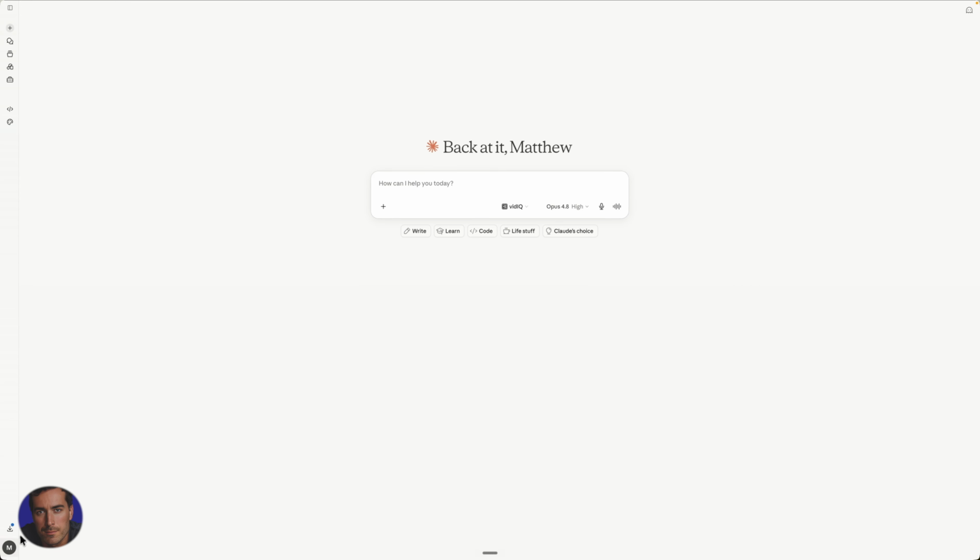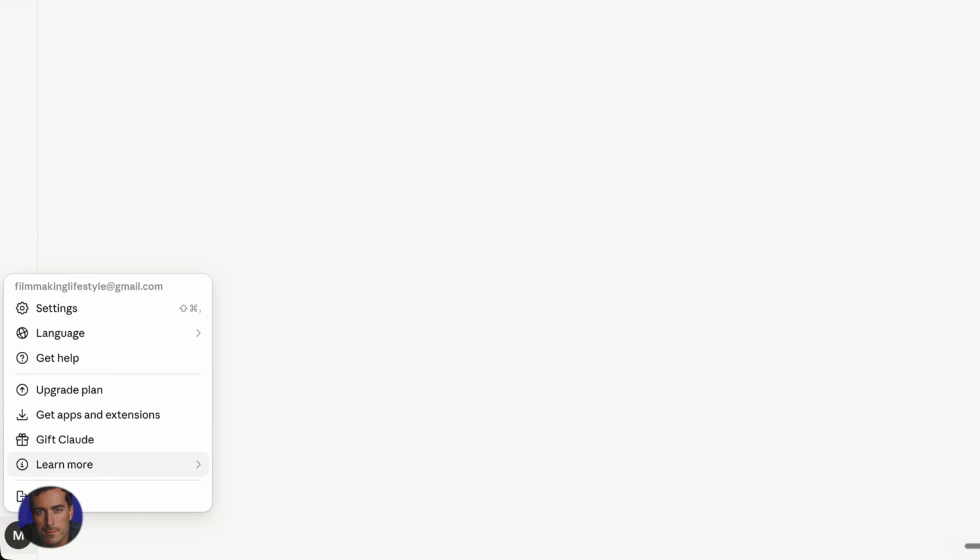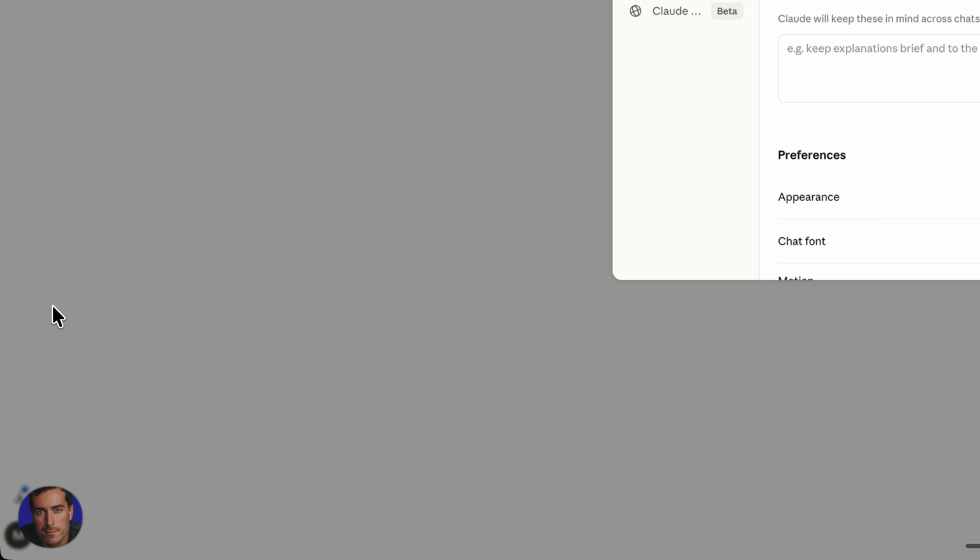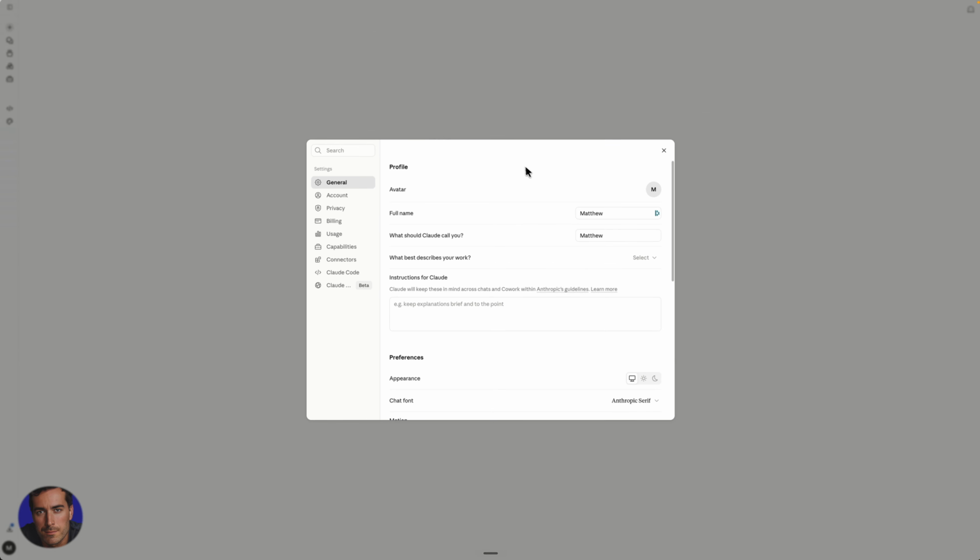What we want to do is come down to the bottom. You'll see either a picture of you or an initial. I have the M right here. I'm going to click on that, and then we are going to click on settings. Now this will bring up this panel right here. So this is a new pop-up. It used to just be built into the main background here, but this is the pop-up.